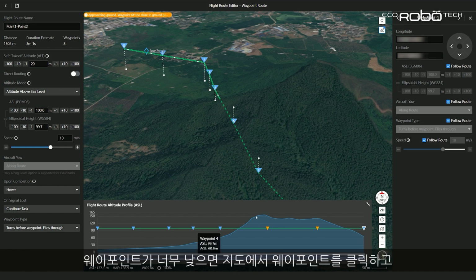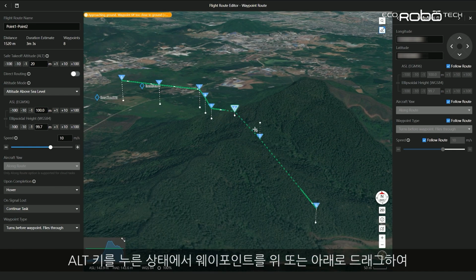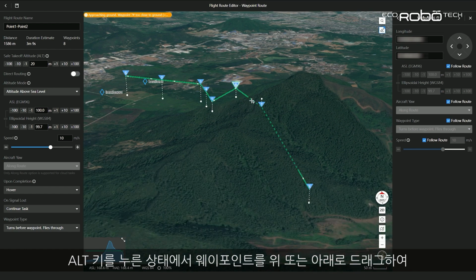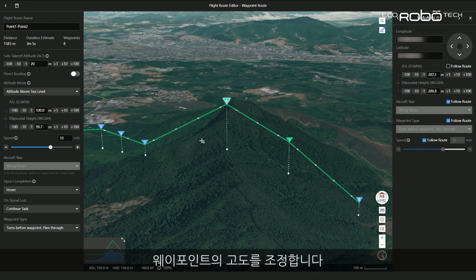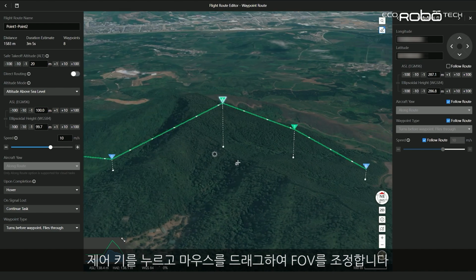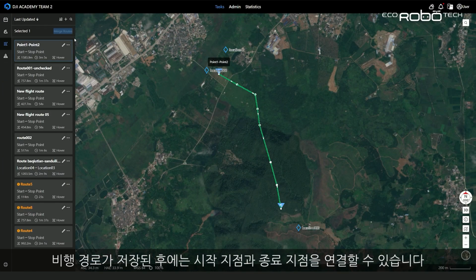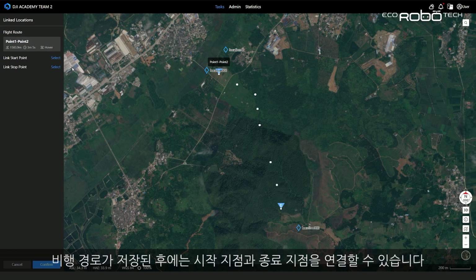If a waypoint is too low, click the waypoint in the map. Press and hold the Alt key and drag the waypoint up or down to adjust the altitude of the waypoint. Press and hold the Control key and drag the mouse to adjust the FOV. Once the flight route is free of anomalies, click Save to complete flight route planning. After the flight route is saved, you can associate the start point and end point.